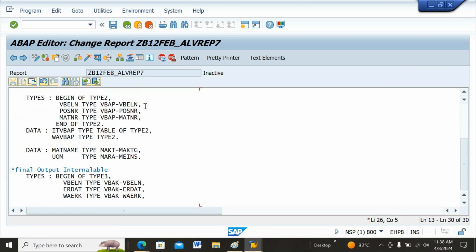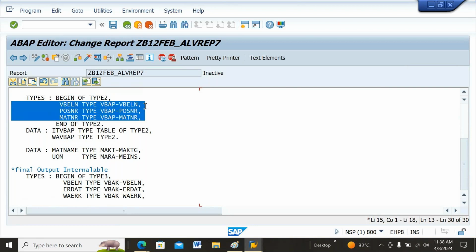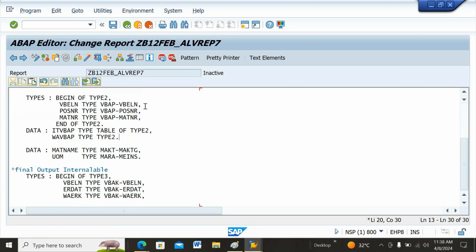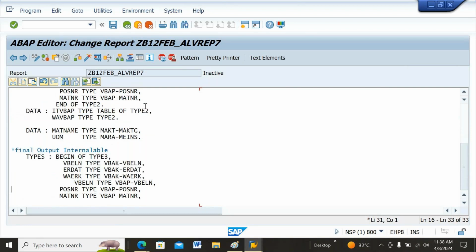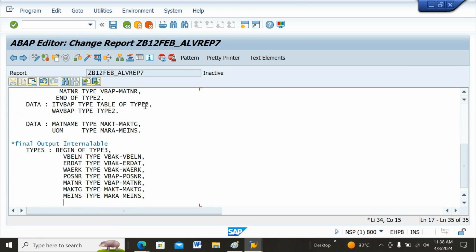Okay. The next fields have to be declared. In this VBLN it's not necessary because it is already repeated. Item number POSNR. The next, material description MAKTX type MAKT-MAKTX. The next, MEINS type MARA-MEINS. Then mention end of type 3.